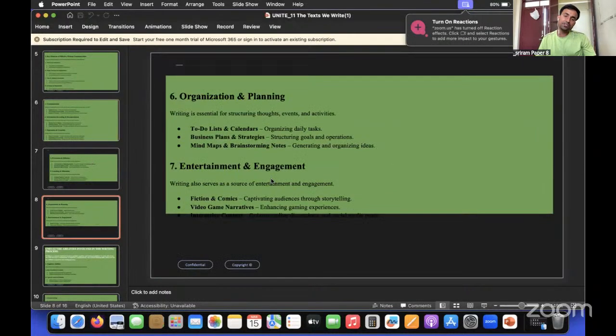Organization and planning. Writing is essential for structuring thoughts, events, and activities. To-do lists and calendars, organizing daily tasks. Business plans and strategies, structuring goals and objectives. Mind maps and brainstorming notes, organizing ideas.